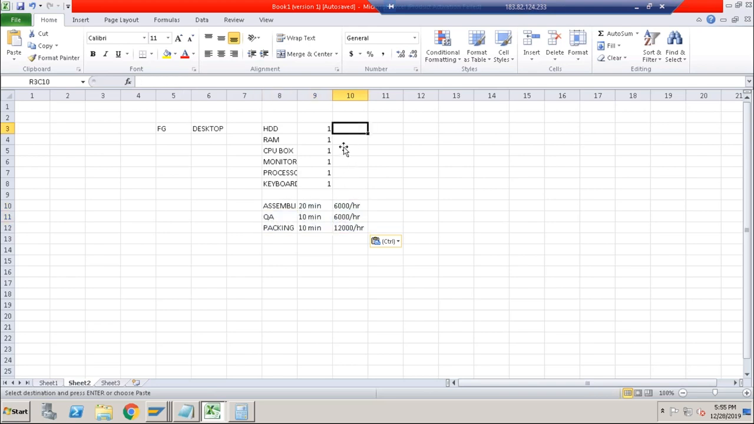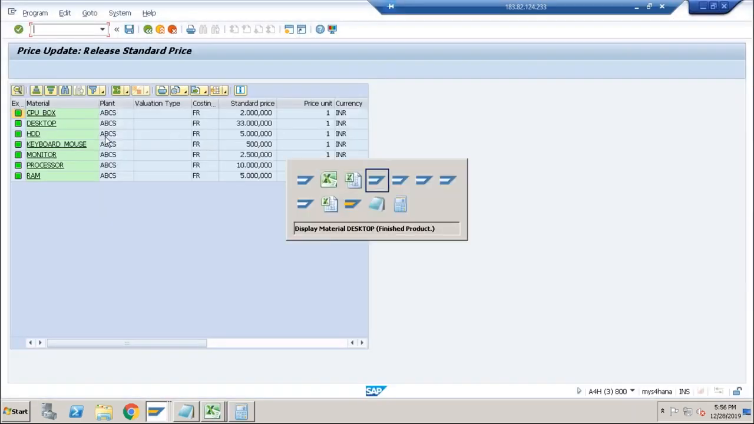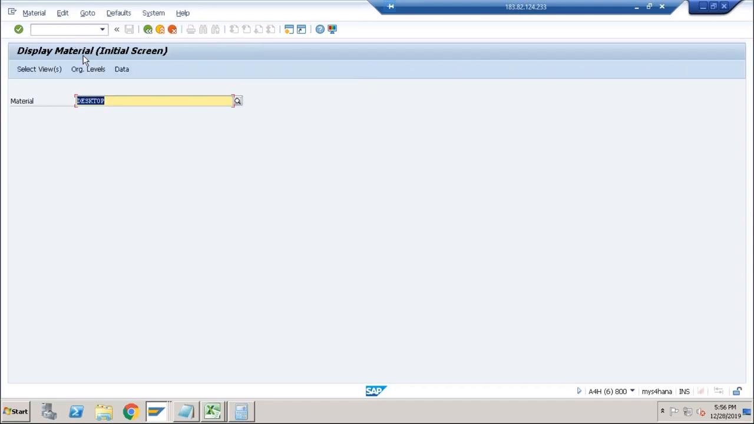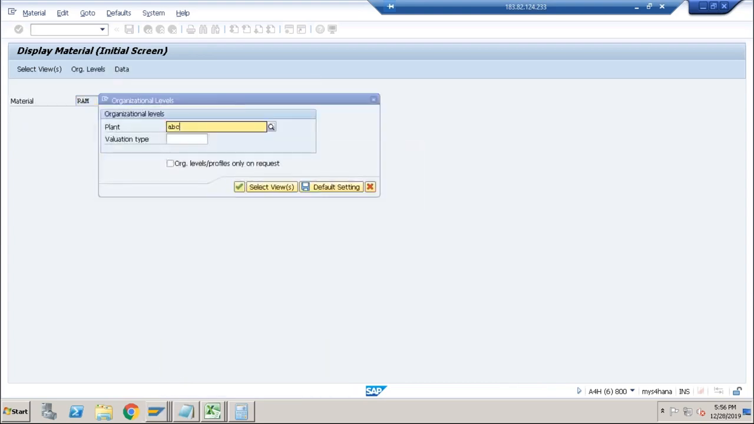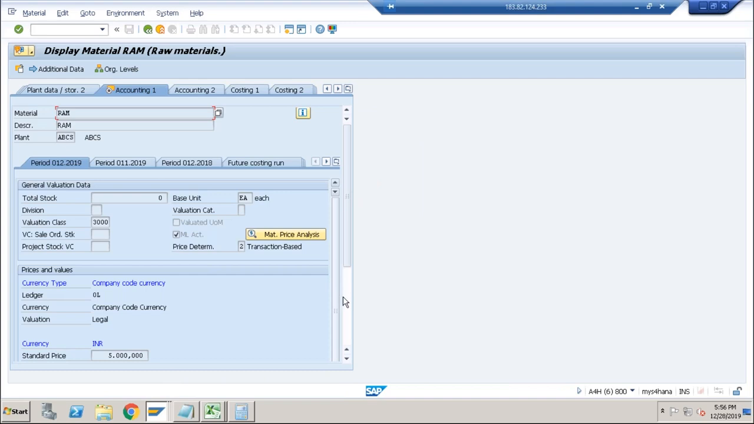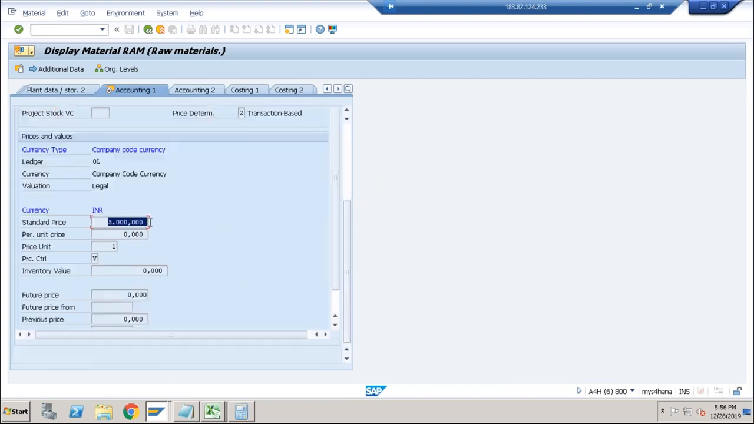Okay. Prices for the raw material we provided in the purchase info record, but there are various different ways. I'm not saying PIR is the only way to pick the price. See, now even for your hard disk, if you go for RAM, and if you try to execute the pricing for the desktop for plant ABCS, it will no more go for PIR because it will automatically get the standard price.